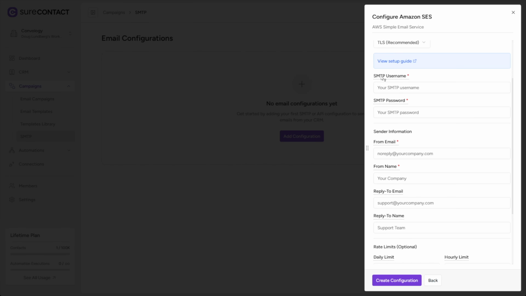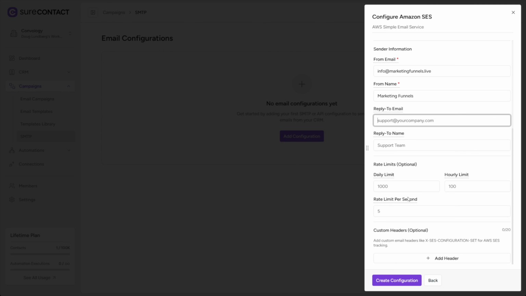And now we need to find our SMTP username and password, our from email. Well, we can set that up. That's pretty easy. And our reply to address will be the same if we want to set one. It's not required. You can technically leave it blank. Why don't I just go ahead and leave that blank? We'll leave that blank.